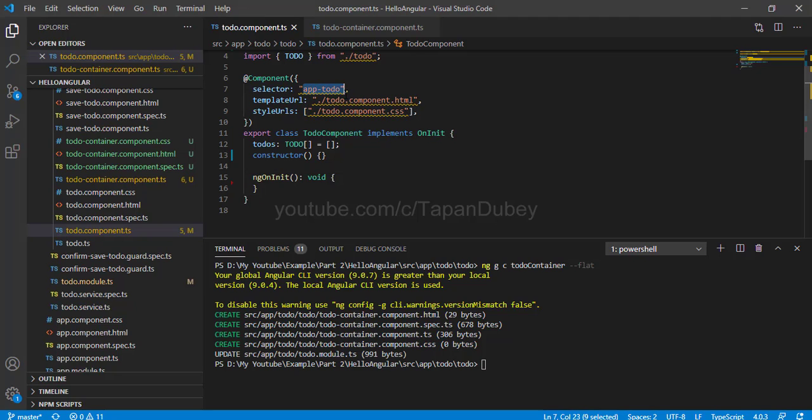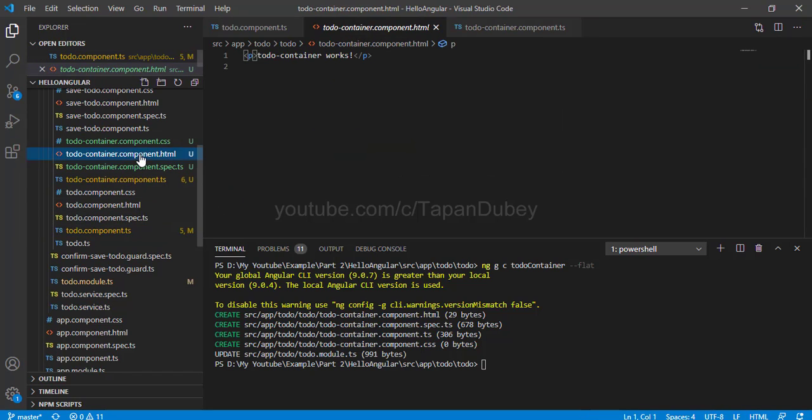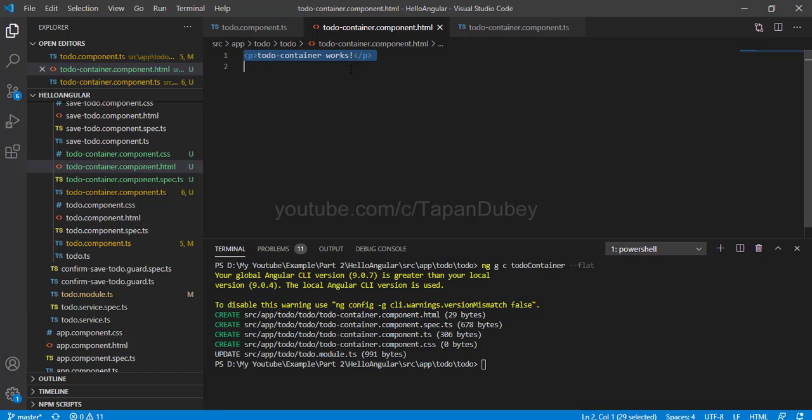So I can copy this selector, and let me open our container HTML, and I can edit that selector here. So by this, we are calling the to do presentation component as a child of container component.